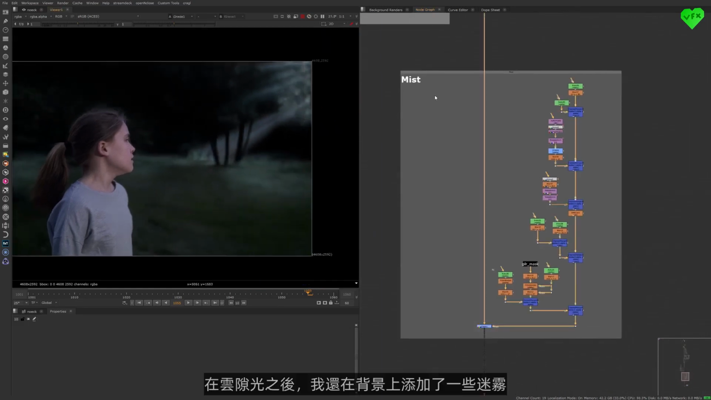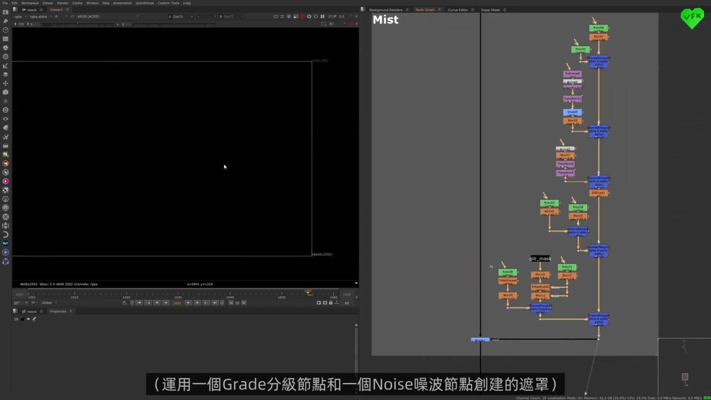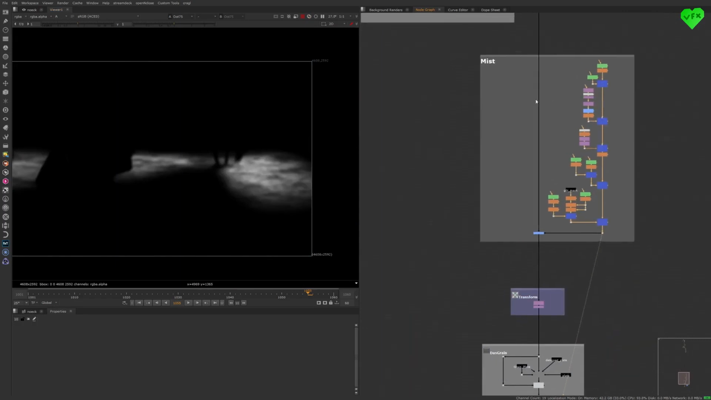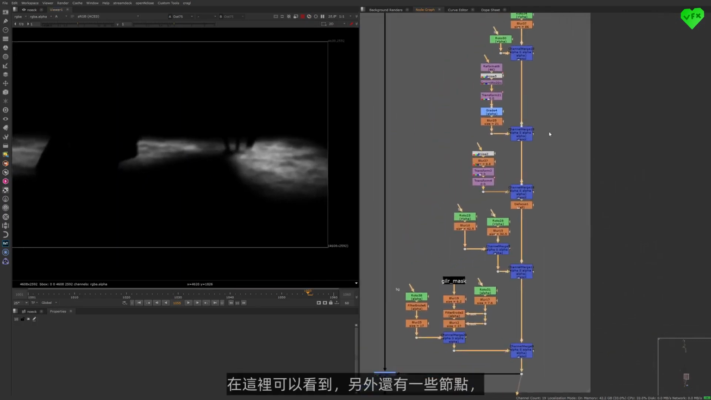After the God rays, I added some mist to the background with a grade node and a mask that I created with some noise nodes, and a few more nodes, as you can see here.